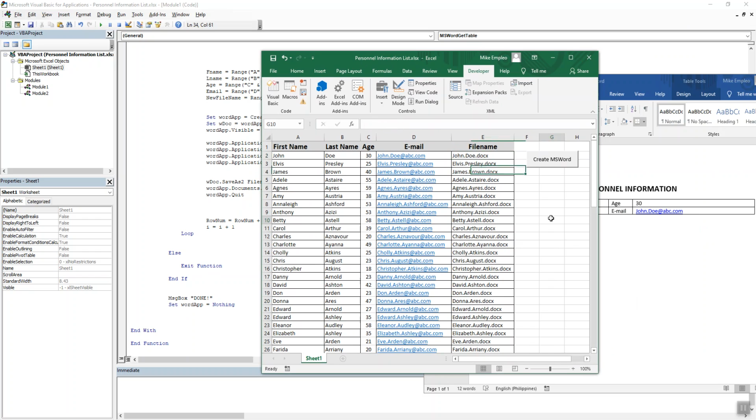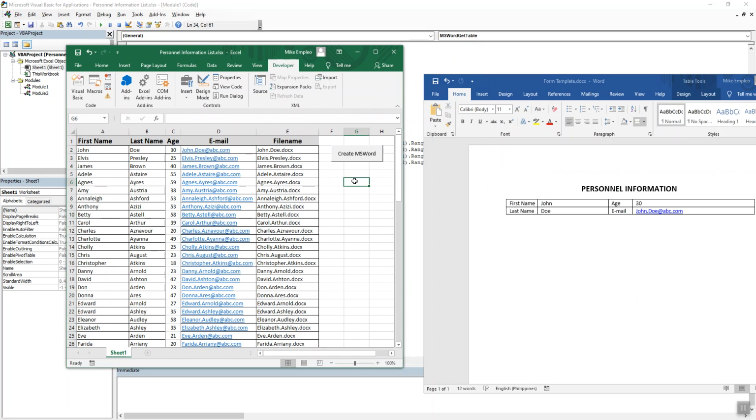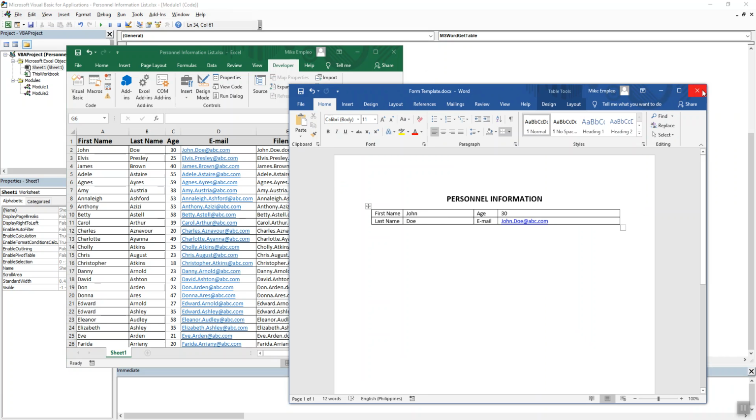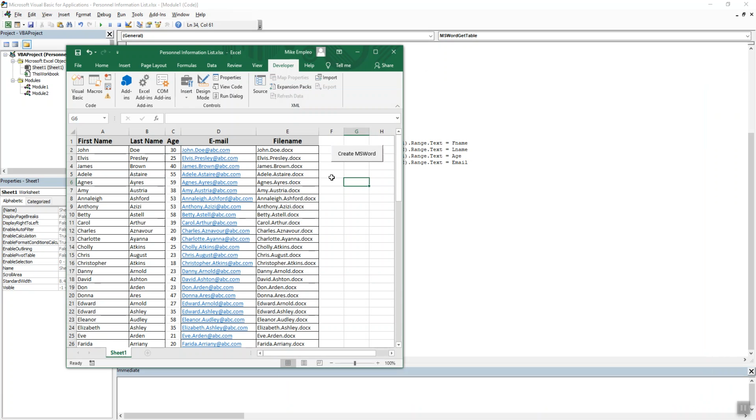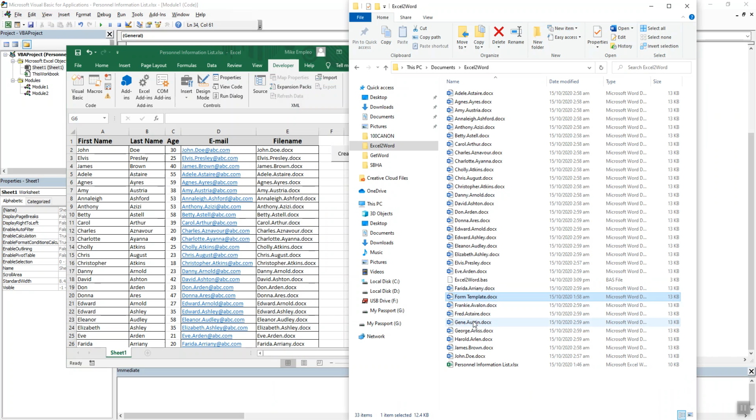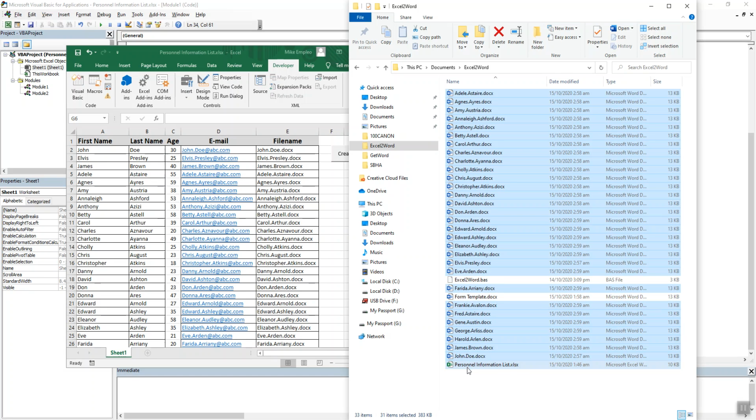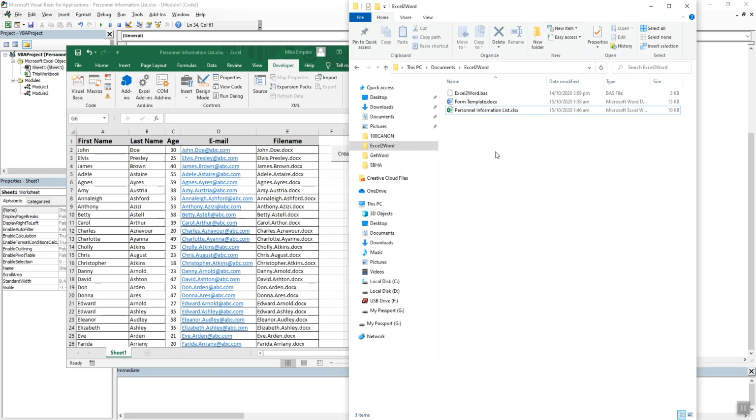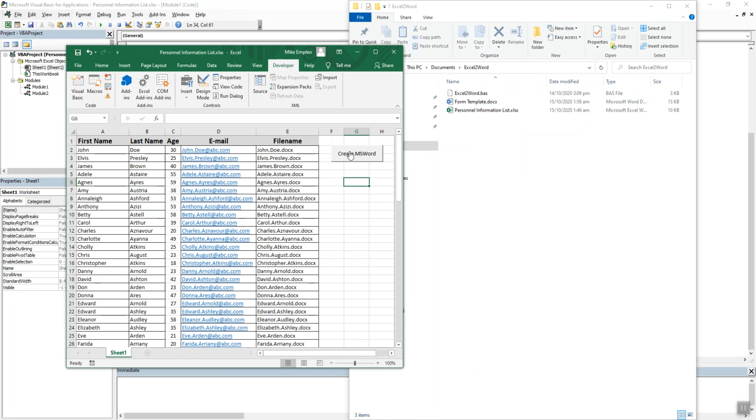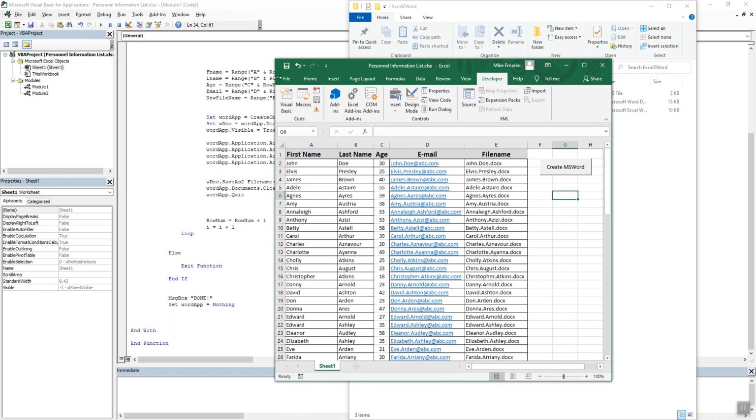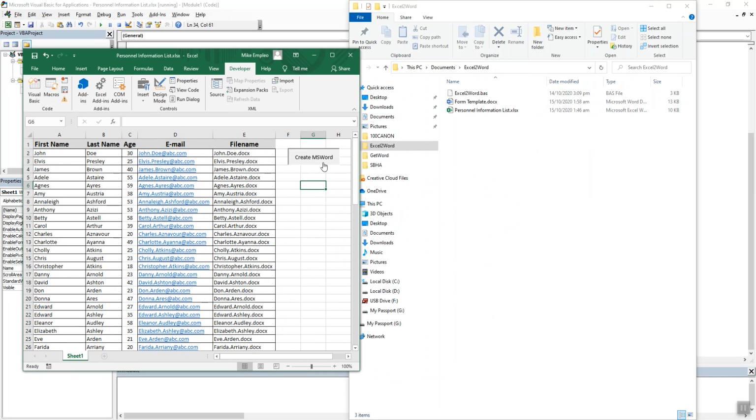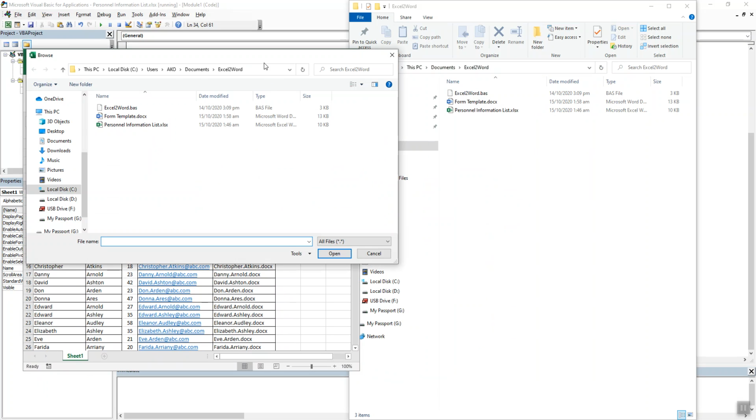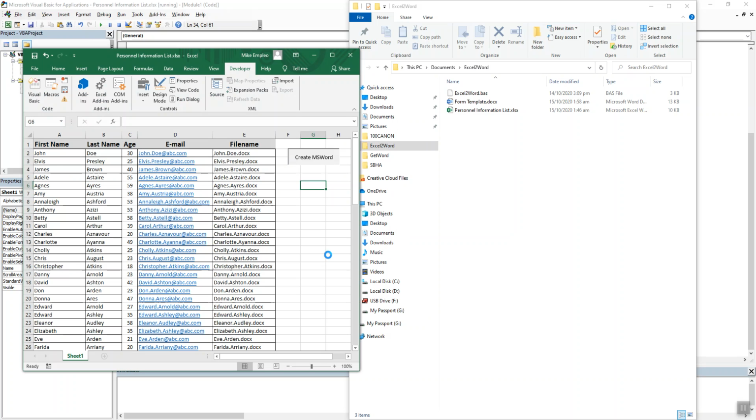So let me just run it again. No, don't save. Okay, let us clear all this. Okay, so based on that script, we will run this again. Now when I click, I have the file dialog, and I have to locate my template here and click OK.